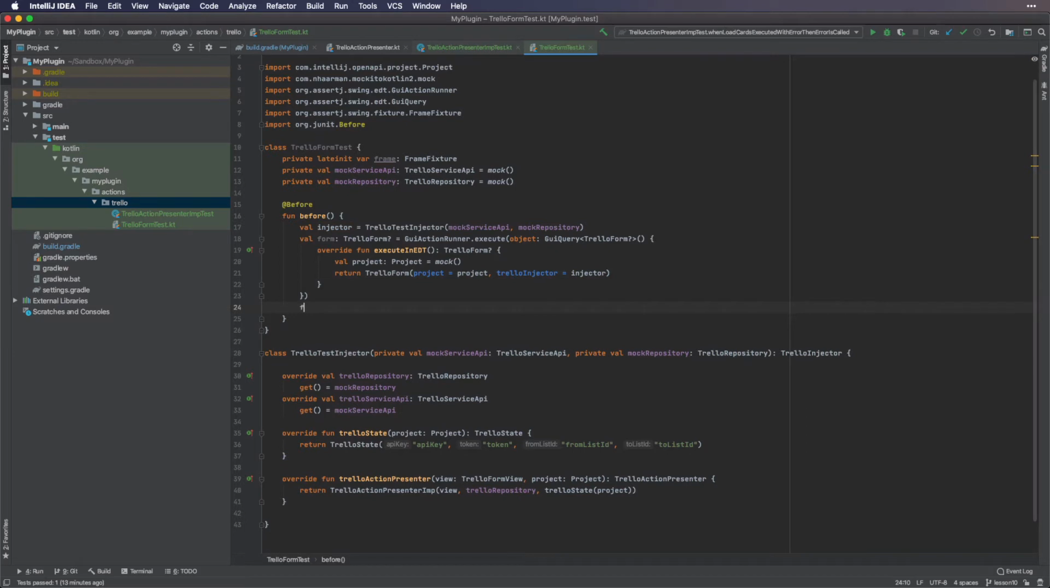Now that we have a Trello form instance, we can use the showInFrame method to set the frame fixture. ShowInFrame needs a container that will be used as its content pane. For that, we will use the root pane of our Trello form.